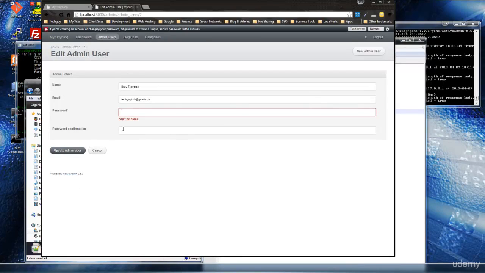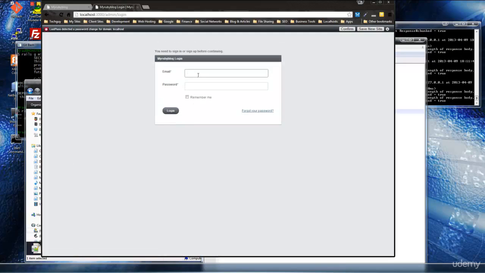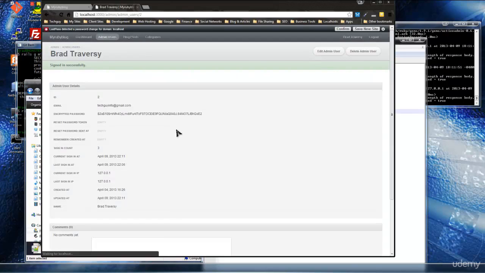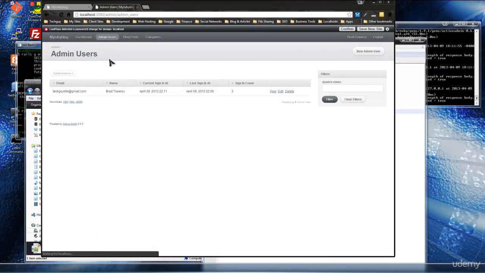It's asking us, well, I guess I'll put in my password just in case. I'm not sure why it did that, but let's log back in. Alright, so now you can see it has my name down here. See? So that's how we can add fields to our user table or our user model.